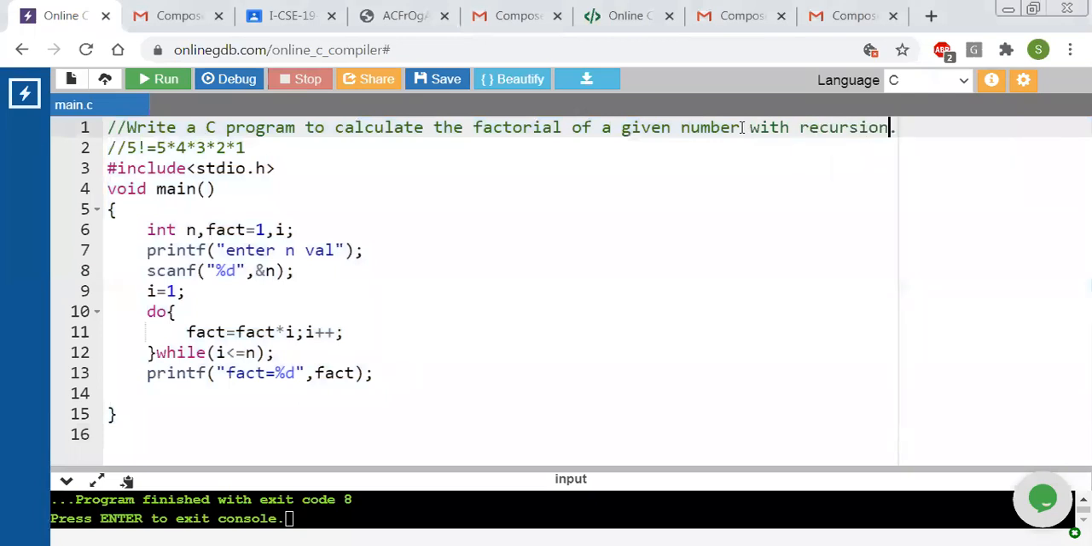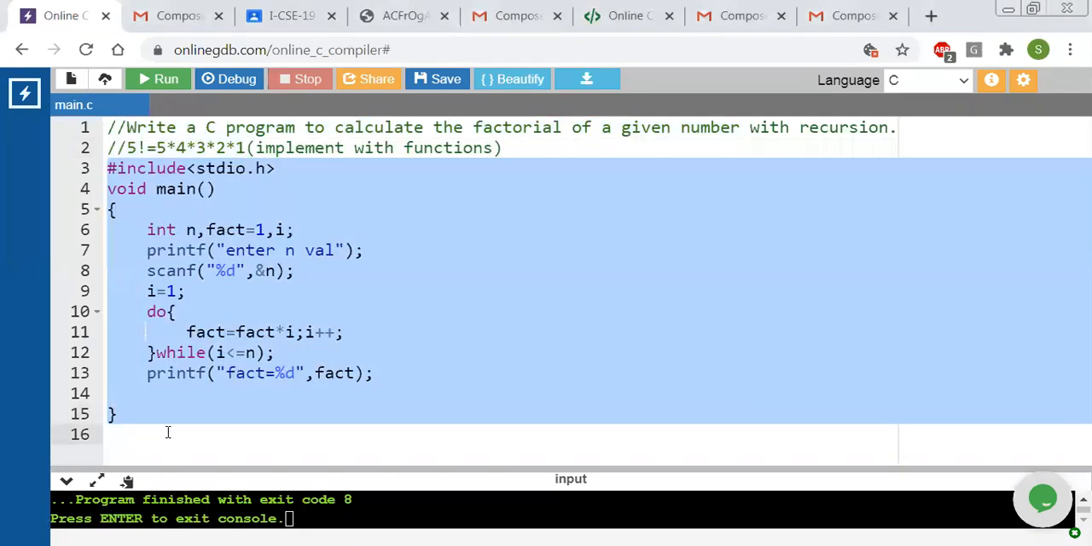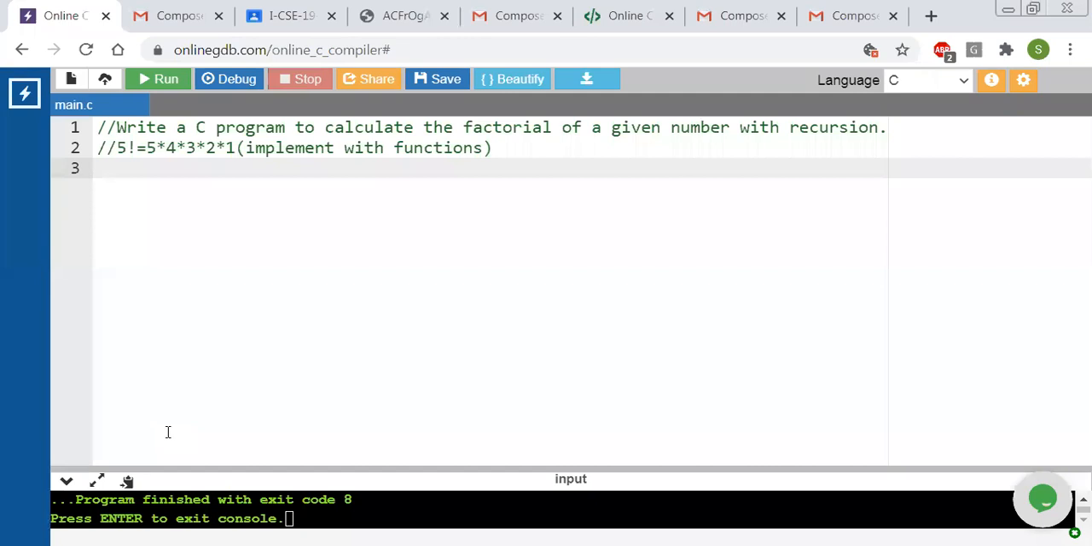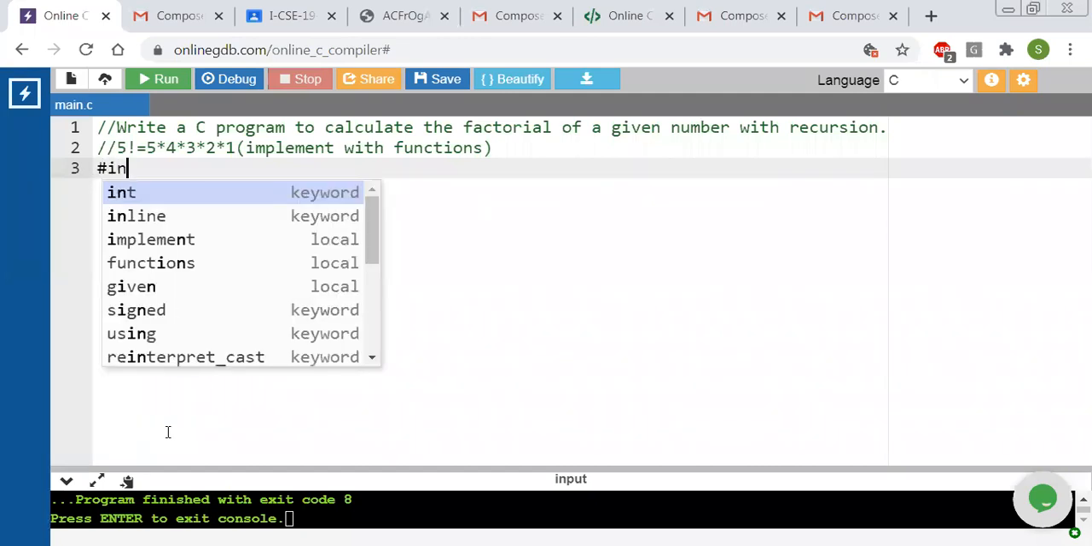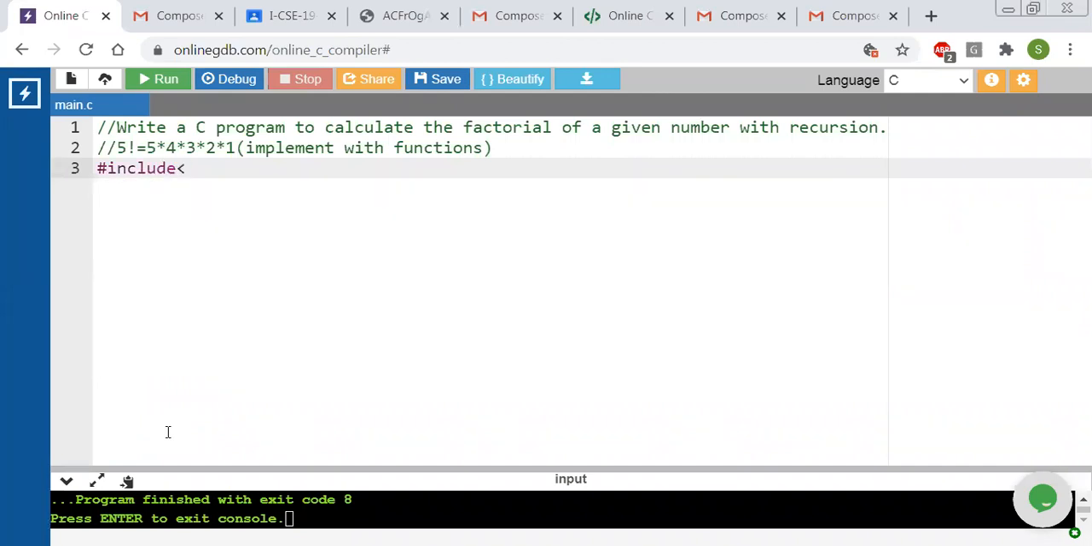Whenever we want to use recursion, the main important thing we have to remember is we have to implement it with a function. So for that, I will rewrite the entire program. I'm starting with the include statement, hash include stdio.h.